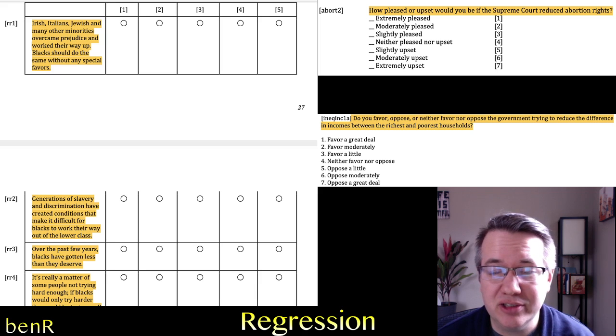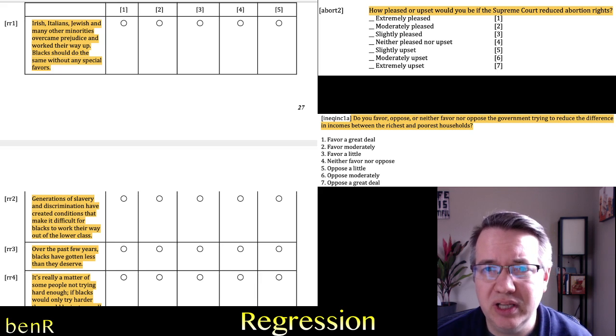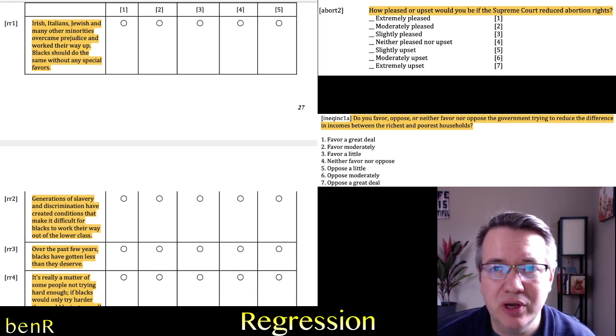And we will be using it to try to explain why some people like Donald Trump more than other people. So we'll use this abortion question with the idea that people who are more pro-life would like Donald Trump more, and people who are more pro-choice would like Donald Trump less. So how upset would you be if the Supreme Court reduced abortion rights? You'd think that Trump supporters would be extremely pleased, so they would have a 1, and that Trump opponents would be extremely upset, so they would have a 7.